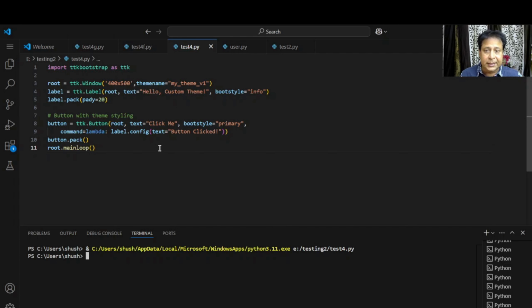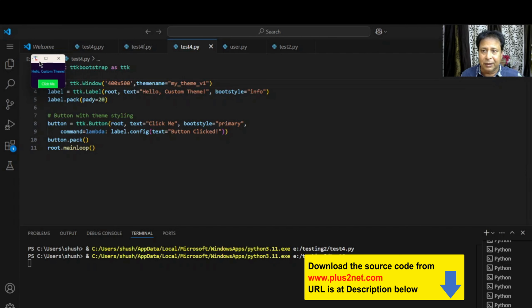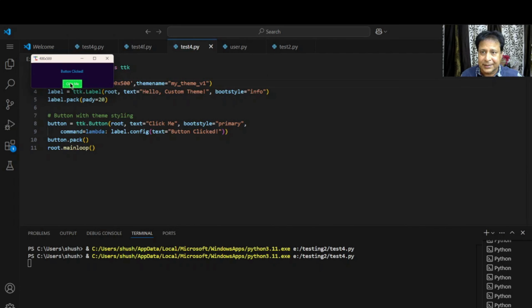See this code, this is a small one, a button and a label also. You can see here in line number 3, we have used the theme name as my theme underscore v1. This is what we have created recently. So there are 2 themes and 1 we have used here. Because we have created it and kept it there already, we have directly used it. Now let's run it and see the button color. Here you can see whatever version 1 we have created, the same one. Now you can click this and the button is clicked. Based on the style we have assigned, it has picked up the same color.